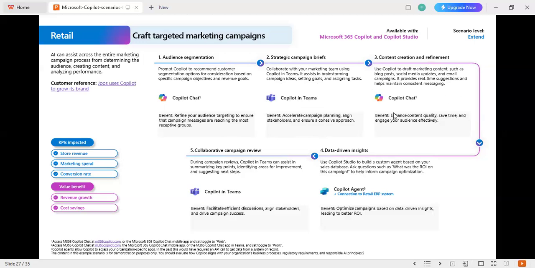And then once that has been done as well, you can create a Copilot agent and incorporate your ERP system into it. And then ask the Copilot agent to give you data-driven insight. So once that insight has been given, you can ask, okay, what was the ROI on this campaign? And it will give you everything.